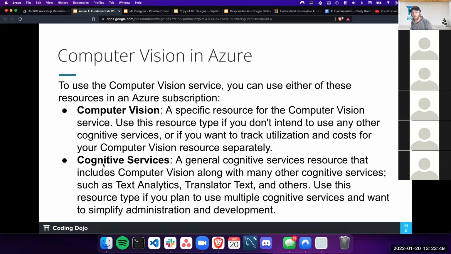I could also subscribe to cognitive services. So a general cognitive resource that includes computer vision, along with many others like text analytics, translator text, and other things. You can sort of think about it this way. And this is going to be important for the exam. With cognitive services, that's sort of like a premium package, right? It has everything you need. Now with that, it's going to pay more and you might not be using everything. So you might not be using text analytics or translator text or other things, but if you're using more than one, then it might make sense to do cognitive services.